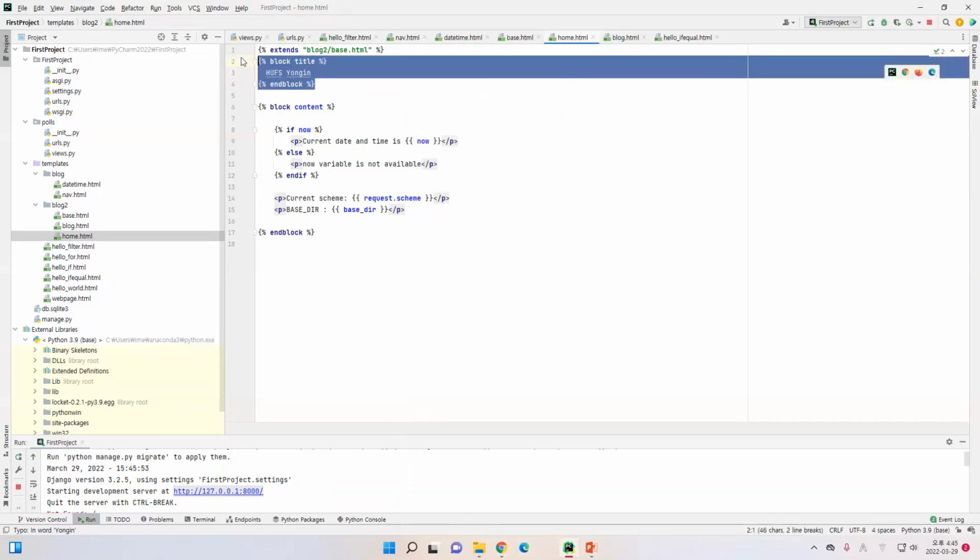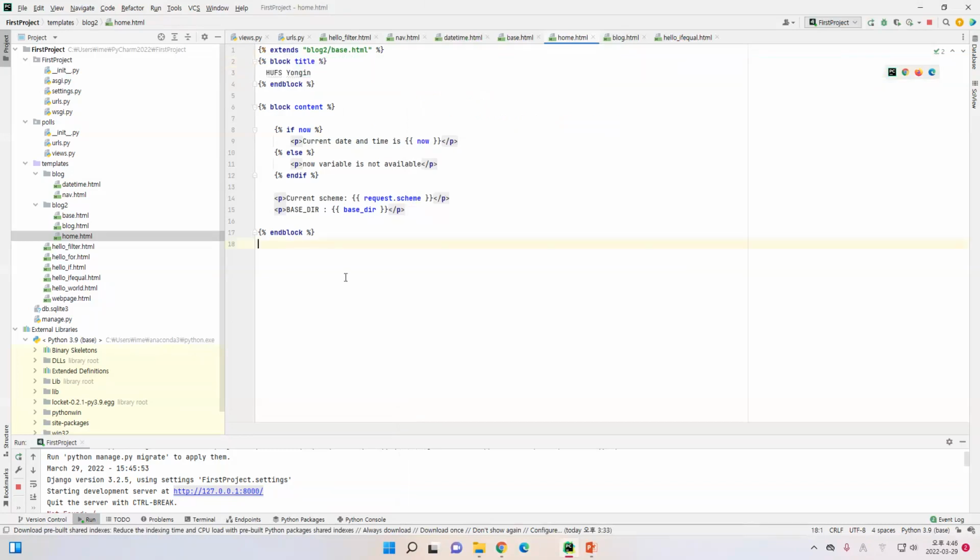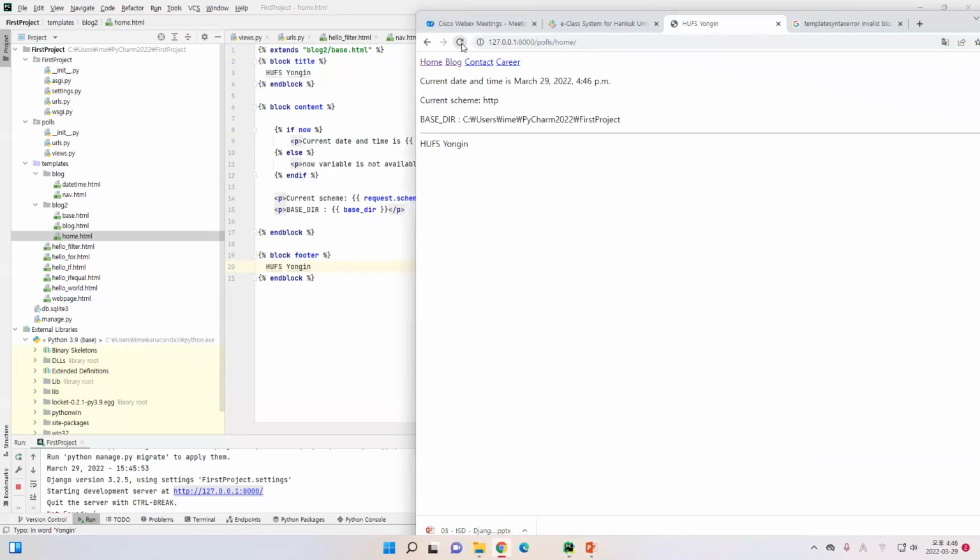The same if you want to make your footer here. Let's say I want to put this half yongin. If I run this one, then the footer will be replaced with the new one, because in the original file, the base.html, actually we already have the definition. But when we call this one, everything will be replaced.